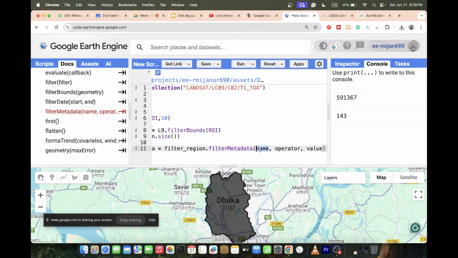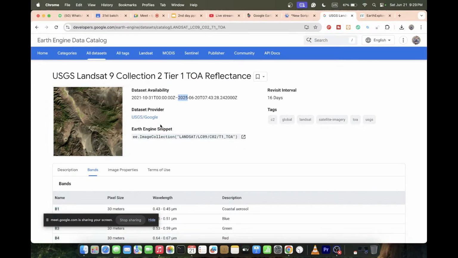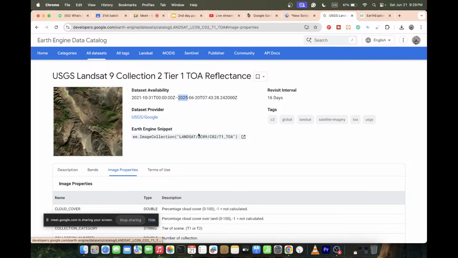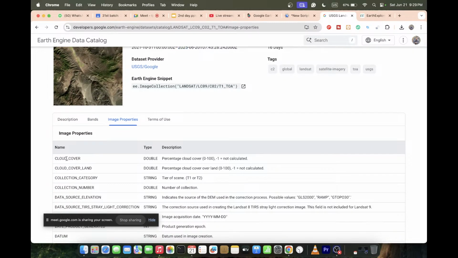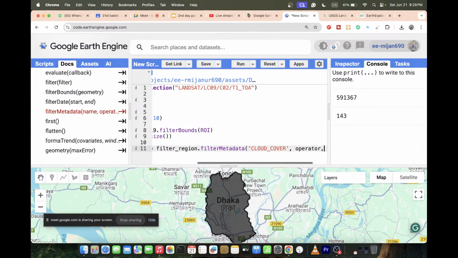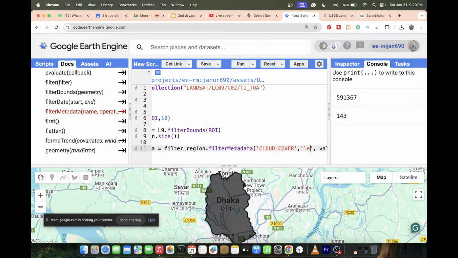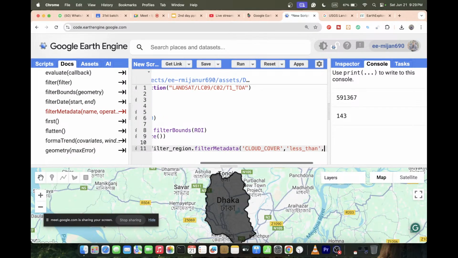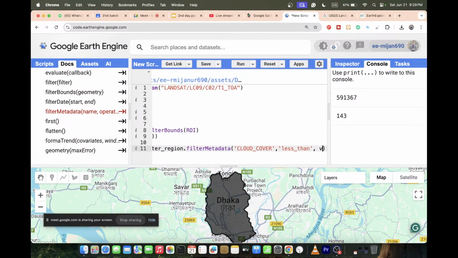So what is the name? The name comes from the image property. You can see the image properties, so I choose cloud cover. I copy the cloud cover and put it here, and then the operator. I set the operator to less than, and set the value less than 1.